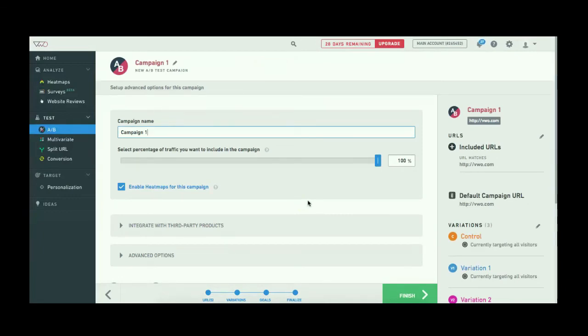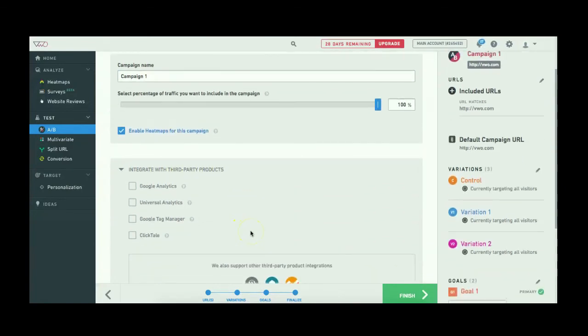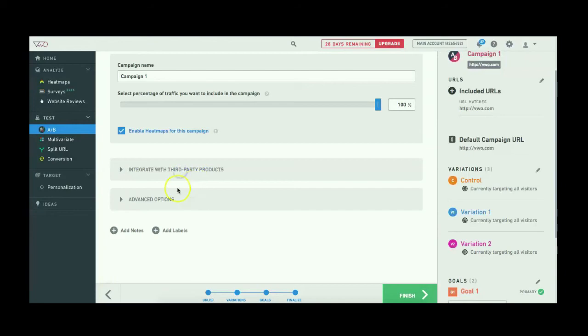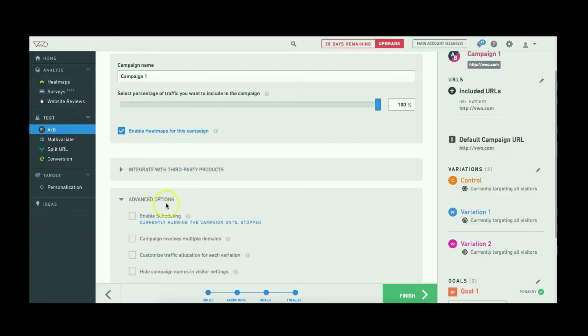rename my campaign, choose what percentage of traffic would be exposed to this campaign, whether or not I need any heat maps enabled for the campaign as well. VWO also offers integration with third-party products like Google Analytics, ClickTail, Kissmetrics, etc. I will be sharing a link in the description for a resource article for the additional details about that as well.